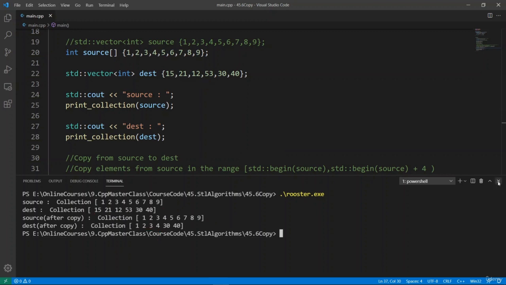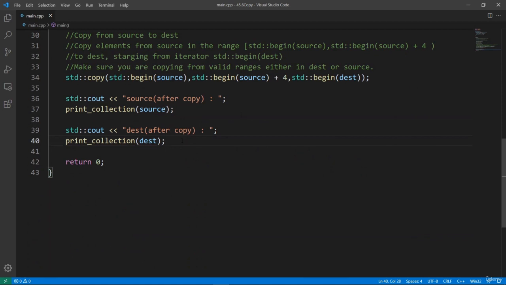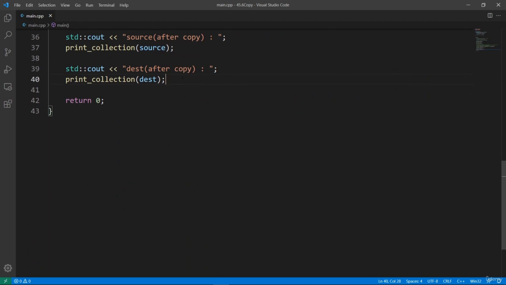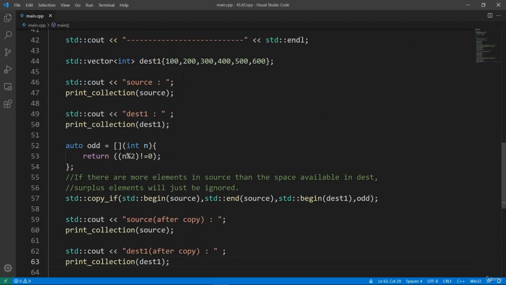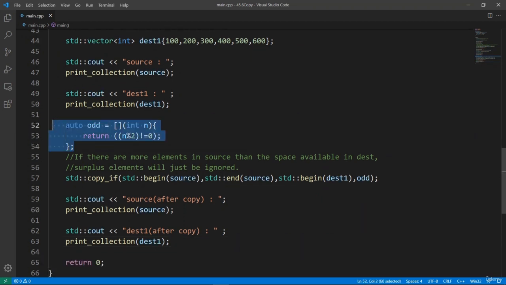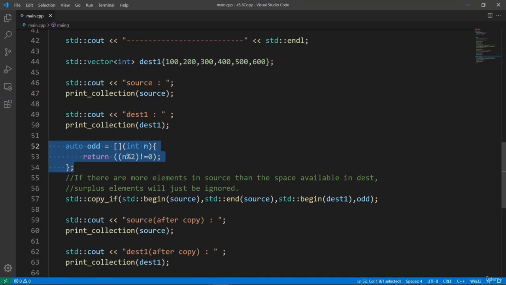So we have this working. We can set up another example. This time we will play with the copy_if version of the copy algorithm here, and we're going to be copying anything that is odd from the source collection and pasting that in our destination collection here. So we're going to change our destination to contain this data. That's going to be dest1. Our predicate is going to be a lambda function that looks for anything that is odd. You already know this because we have used this for quite a while now.